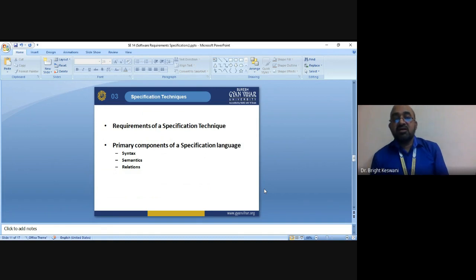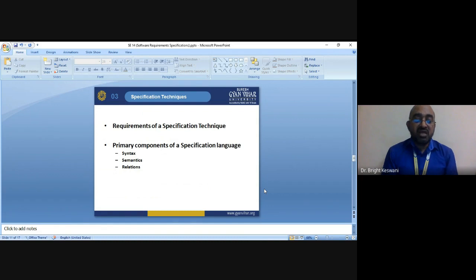If some training is required, then go for it and get some training also. Then the specification must be minimal. If a specification is minimal, then it is simple, it is easy to understand the requirements. Then a specification technique should allow us to capture the correct type of information in a natural way. So some techniques should be adopted by the team members for better understanding of the requirements. Okay, so these are the requirements of a specification technique.